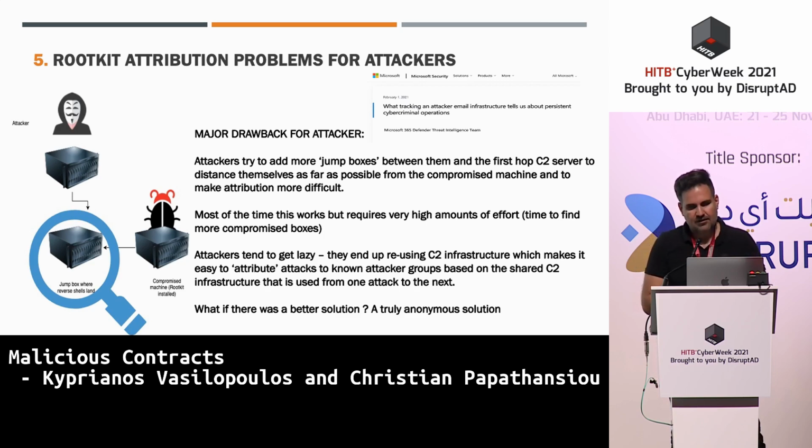And attackers get lazy. Because it's a high cost to replicate and set up all this infrastructure, they tend to reuse it. So they'll use the same infrastructure to attack you, to attack me, to attack company A, to attack company B. A lot of attribution these days is looking at shared infrastructure used across various attacker groups. There's a case here with Microsoft, saying what tracking an attacker's email infrastructure tells us about persistent criminal operations, for example. This is a well-defined thing in forensics and incident response, whereby you look at the shared infrastructure that attackers use across campaigns.